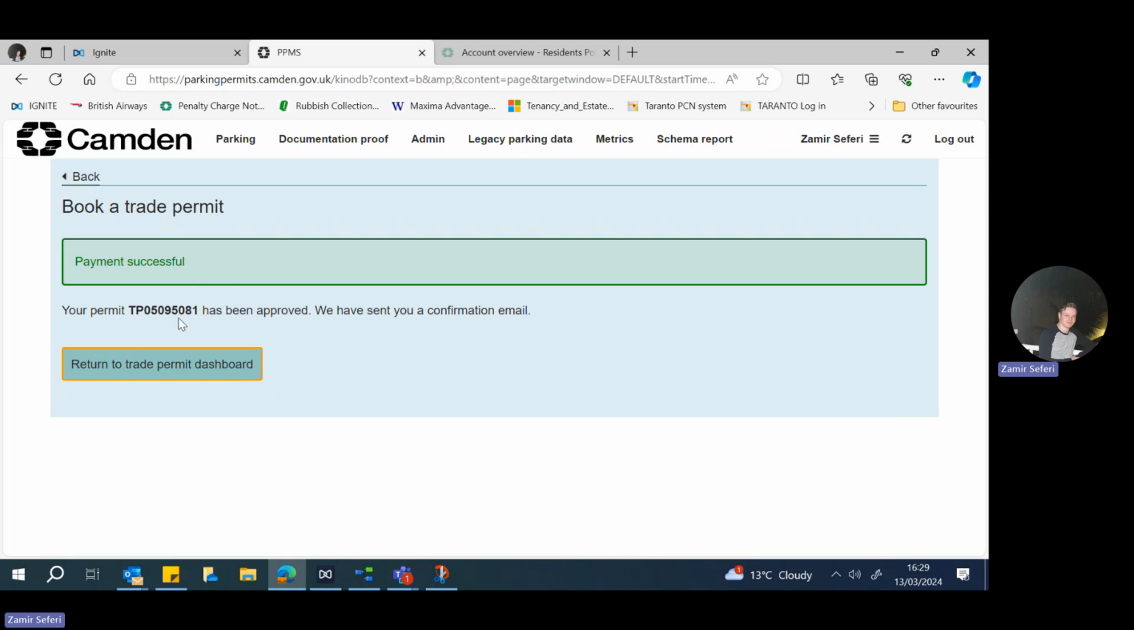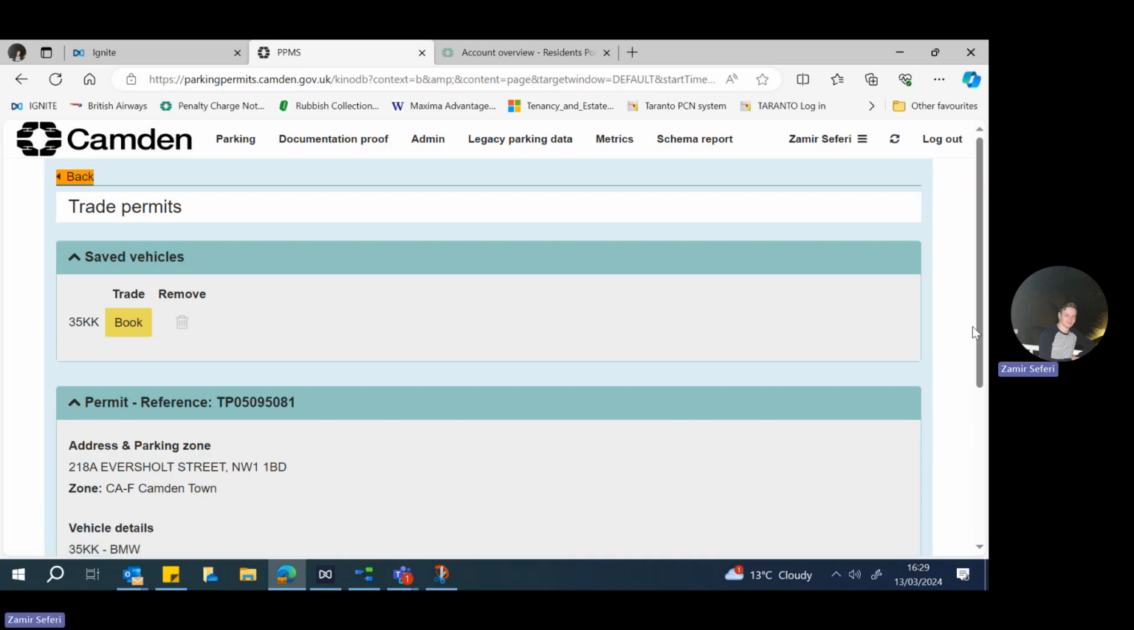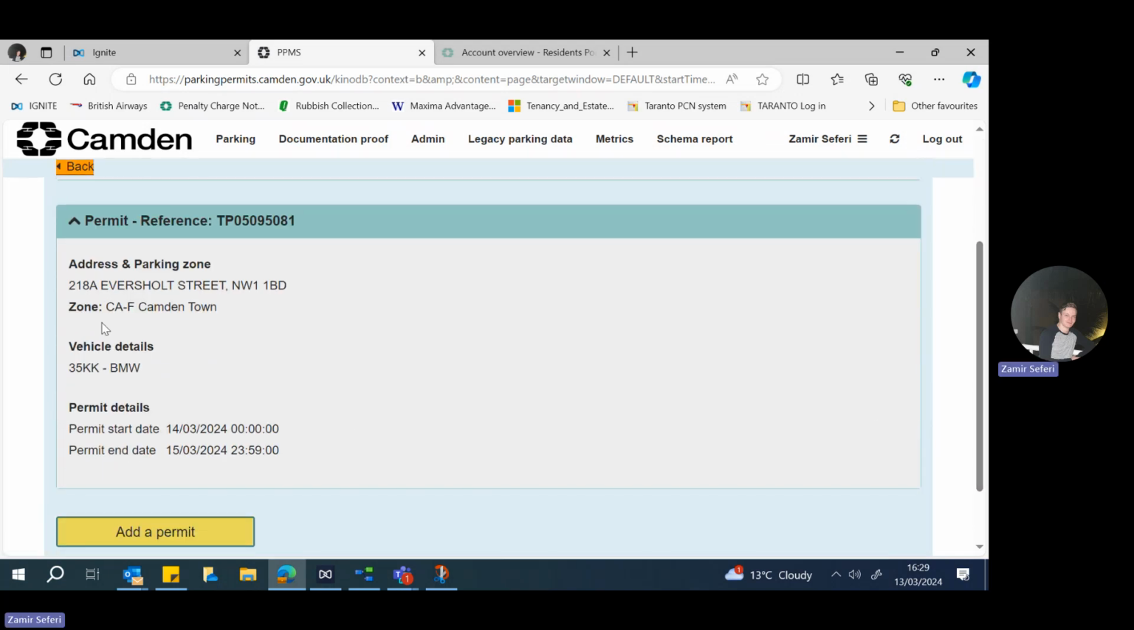It would give you a reference number for that permit, explaining that it's been approved and that a confirmation email has been sent. So if we click return to trade permit dashboard, you can see here under trade permits now, it has a permit reference for the one we've just booked. If we click here on the arrow, this little drop down menu shows you now what is in place for the trade permit for this address, for this assigned control parking zone to that address. What is the vehicle registration number for the permit? And it shows you the start date and end date of the permit.